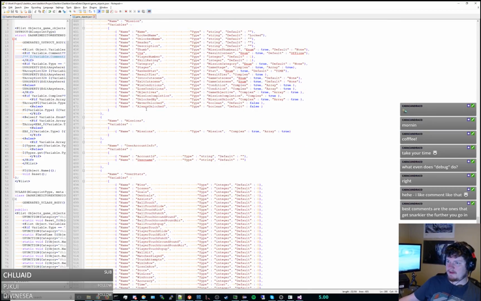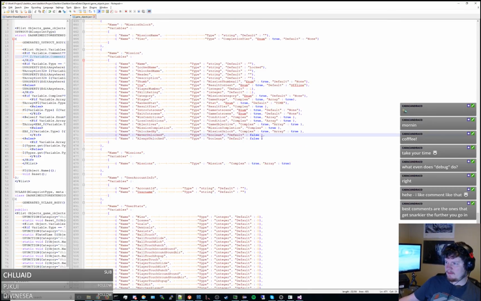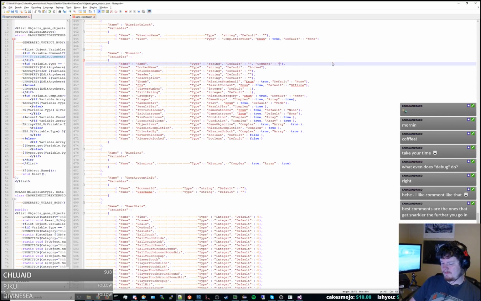So we start at the top level. Mission. Let's start with log name, header, description, thumb, context, player number. I am just going to add comments all the way from the top. That sounds like a better plan.